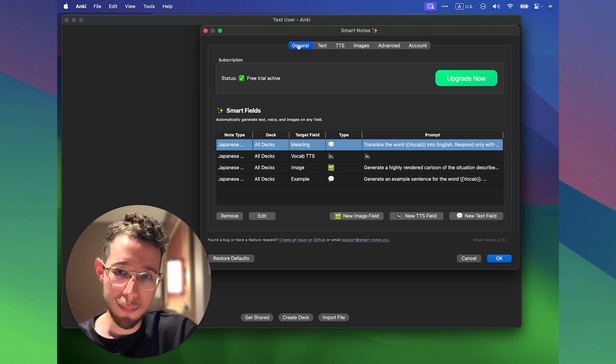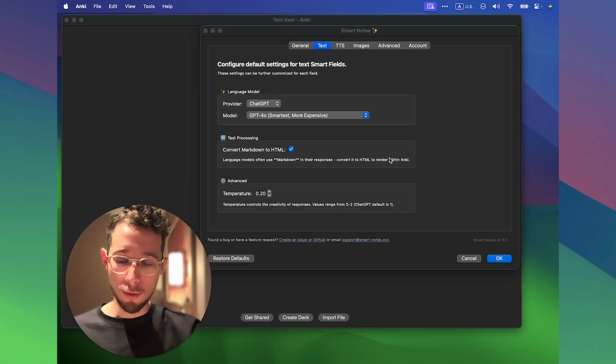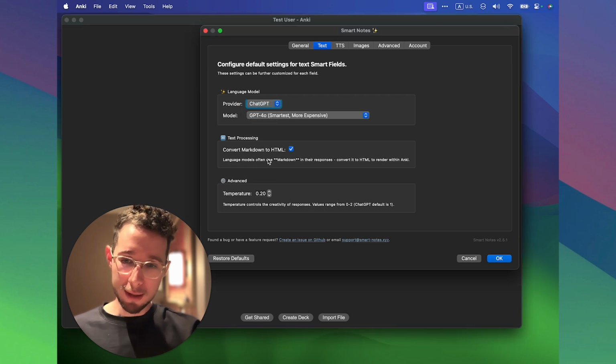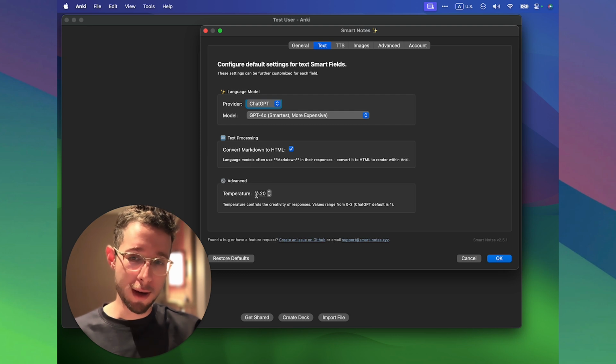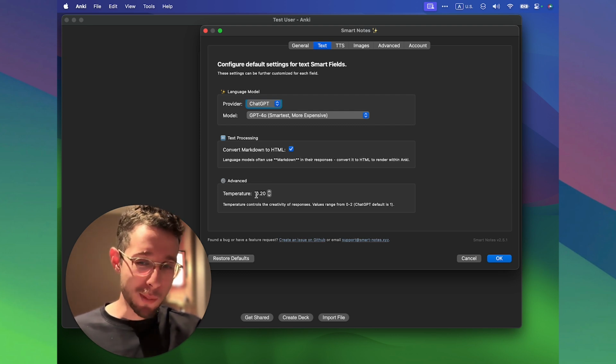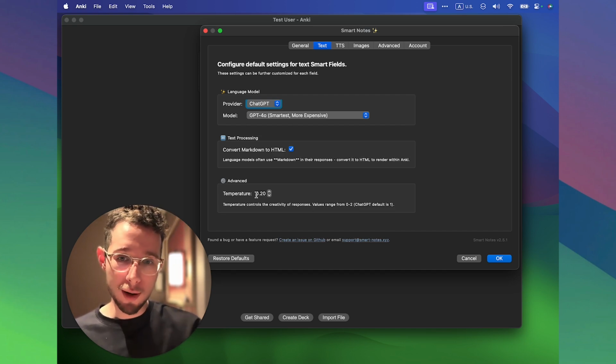So to change them globally, you're going to click on one of these options. For text fields, you can pick between either ChatGPT or Claude. There's some text processing options, and then there's temperature. Temperature controls how creative the responses are. Things like example sentences, you might actually want to increase the temperature to make them a little bit more varied. For things like translations that you want more predictable, you might want to experiment with decreasing the temperature.